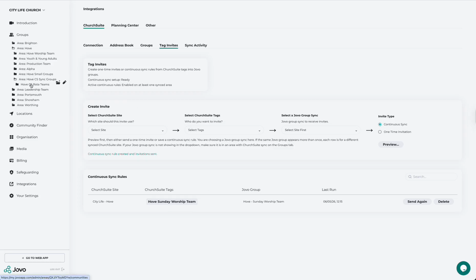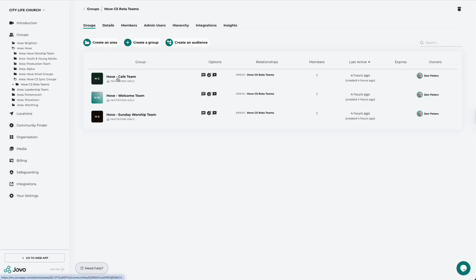Now what this will do, if I go into that section, if I go to this, you can see that the Hove Sunday Worship Team group is set up there. It currently has one member. The other person has to accept that membership.